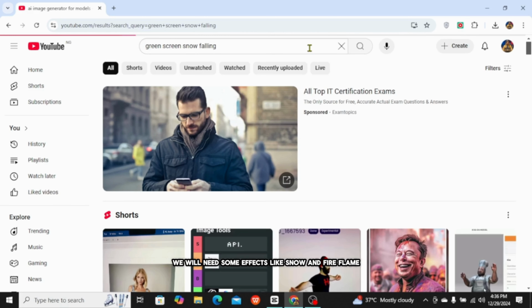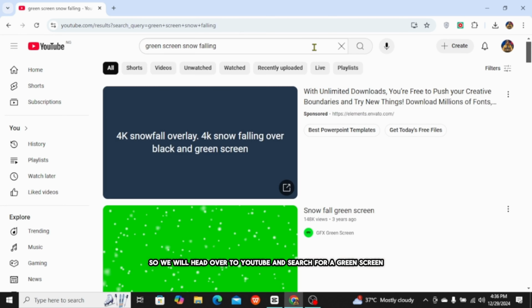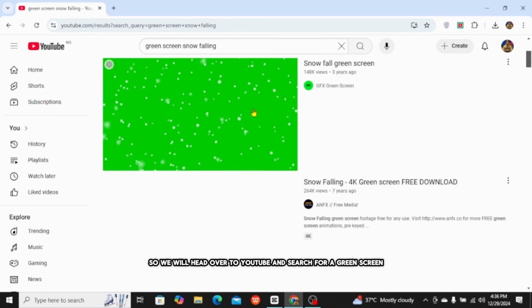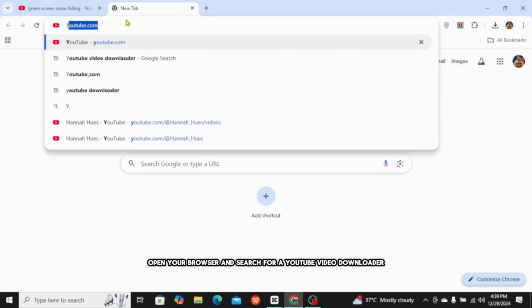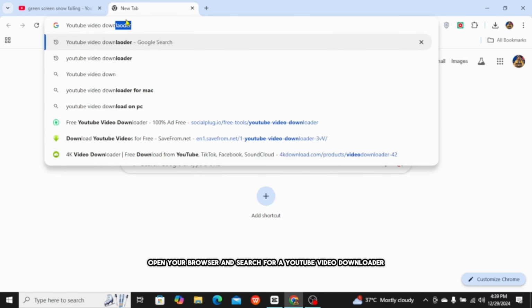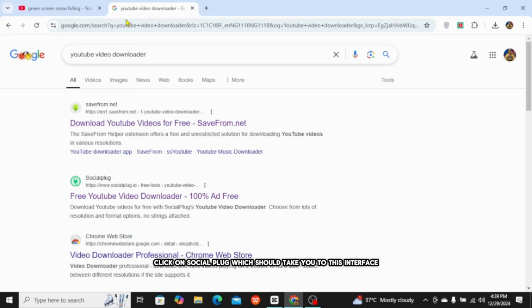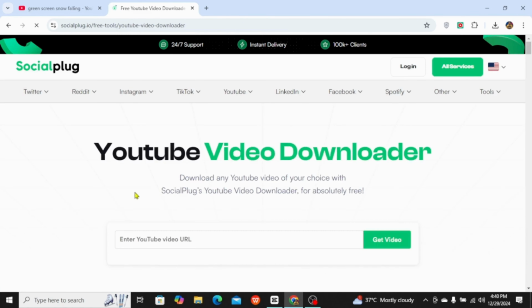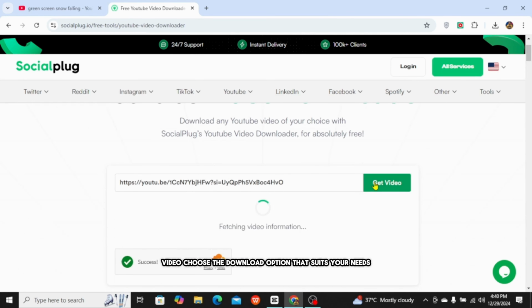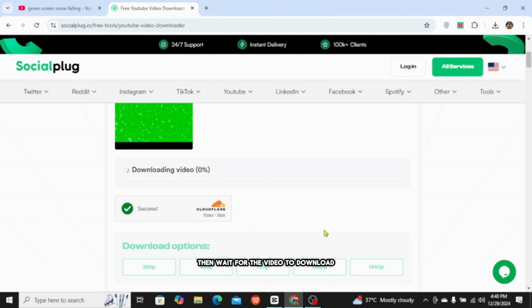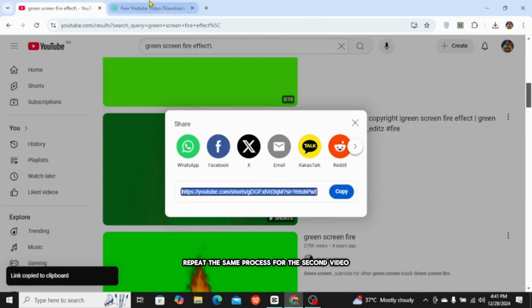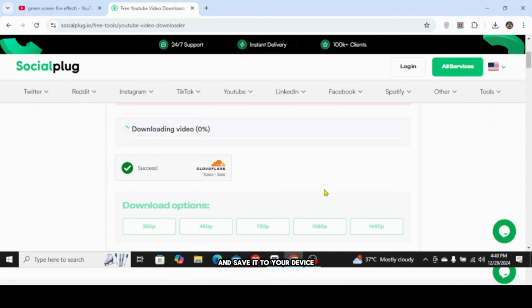We will need some effects like snow and fire flame, so we will head over to YouTube and search for a green screen snow and fire. Copy the video links. Open your browser and search for a YouTube video downloader. Click on Social Plug, which should take you to this interface. Paste the video link and click Get Video. Choose the download option that suits your needs. Then wait for the video to download. Repeat the same process for the second video and save it to your device.